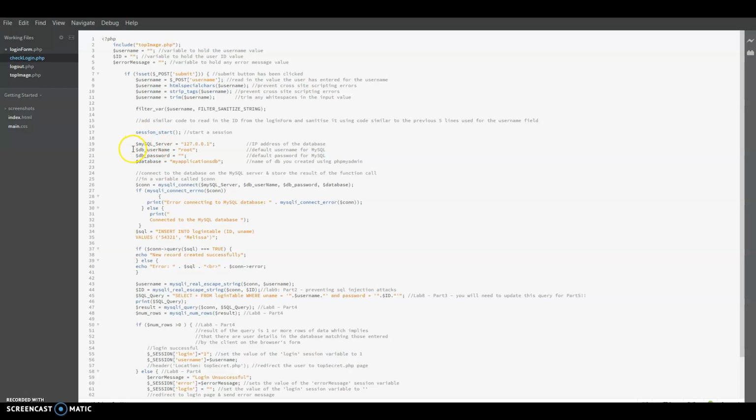When we start a session, these are the details of our database. This will connect us to our database while we have XAMPP and MySQL running. Connect to the database. This connects us. This prints back an error if we can't connect; otherwise it prints back we are connected.